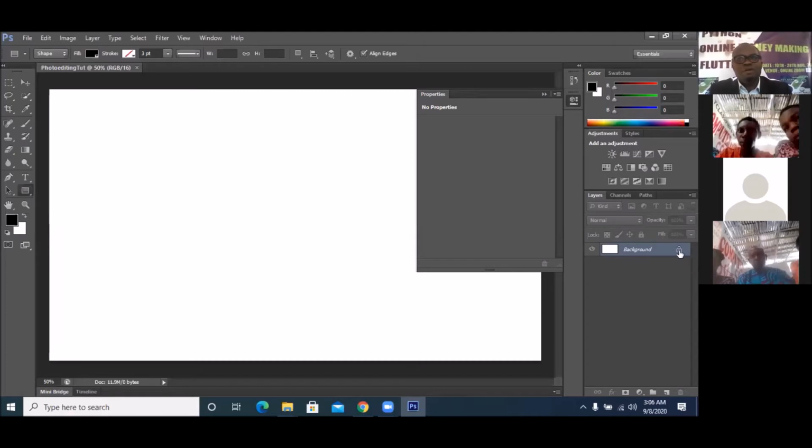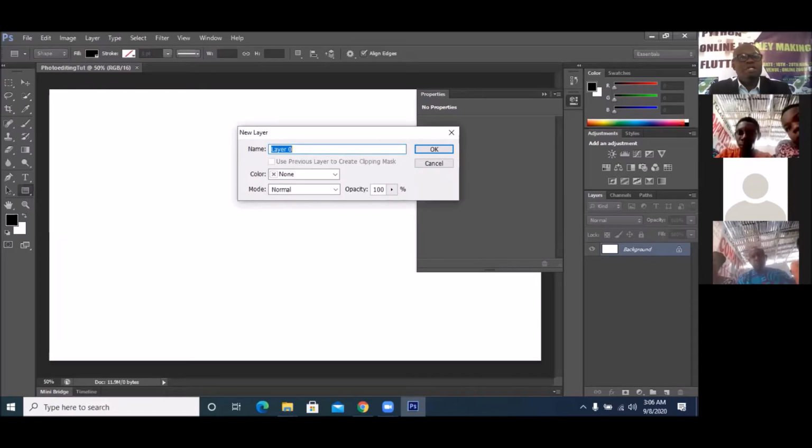And to unlock the background, we simply move our cursor to this lock icon. You double click on it. It's going to ask you what layer number are you going to give it or what layer name. I'm going to call it what? Background.